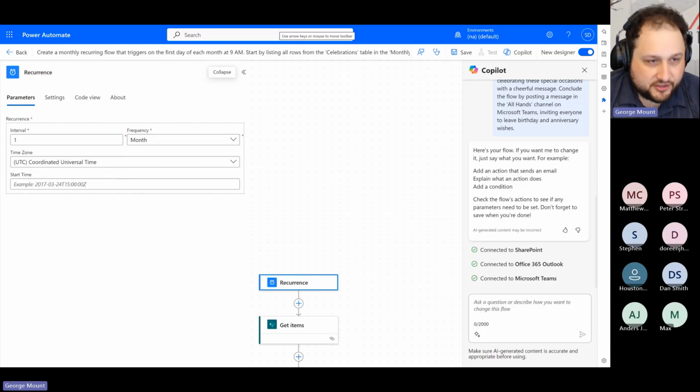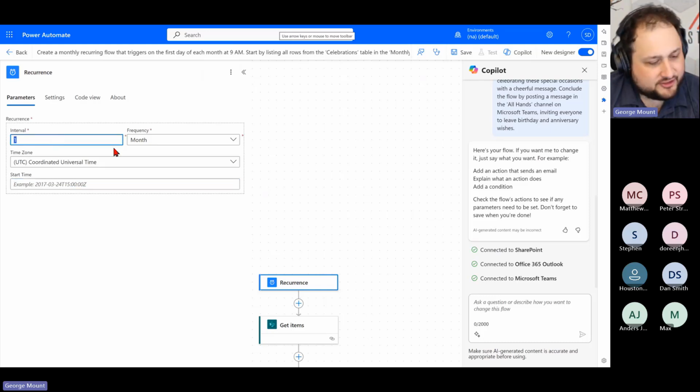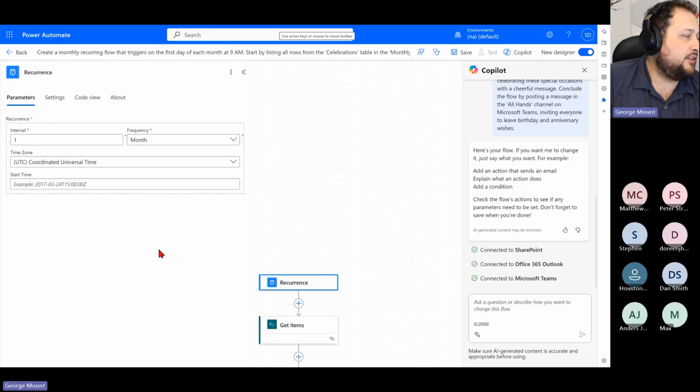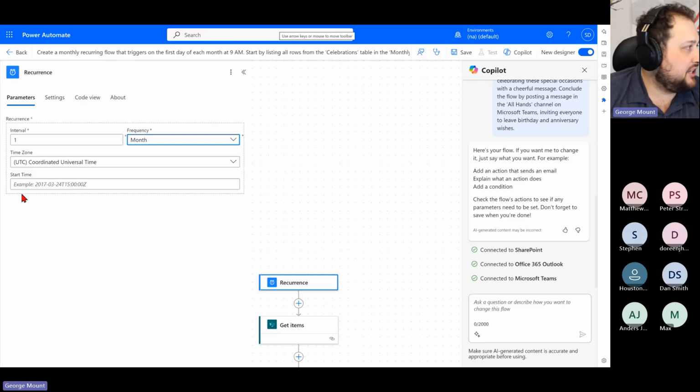All right, recurrence. It says once a month. We're going to give it a start time. I found for some reason, and I don't know why, that it's a good idea to, even if it says 1 month, go ahead and just redo that. I don't know why in Copilot and Power Automate, those settings, something doesn't really add up with what Copilot gives you. So just go ahead and kind of clear this out and fill it in again, and you should be in a better state there.